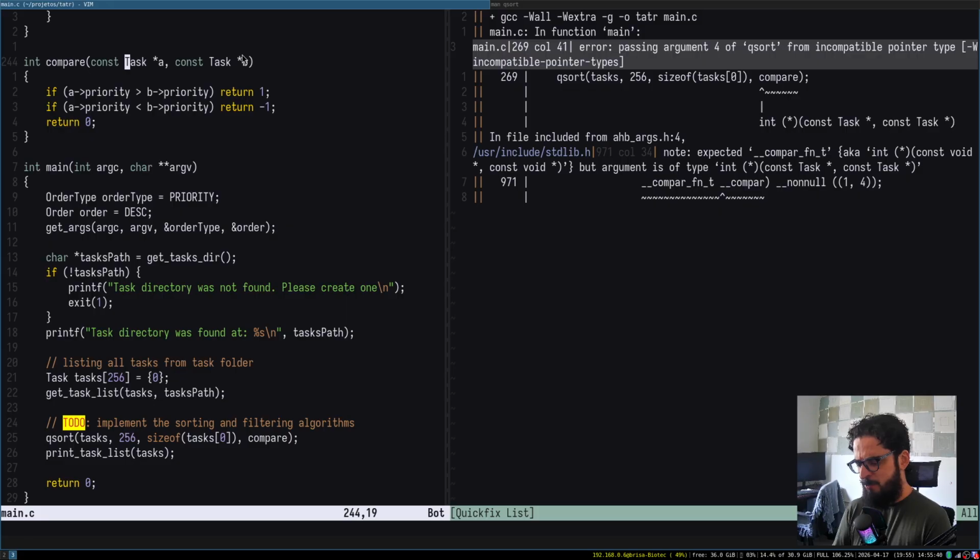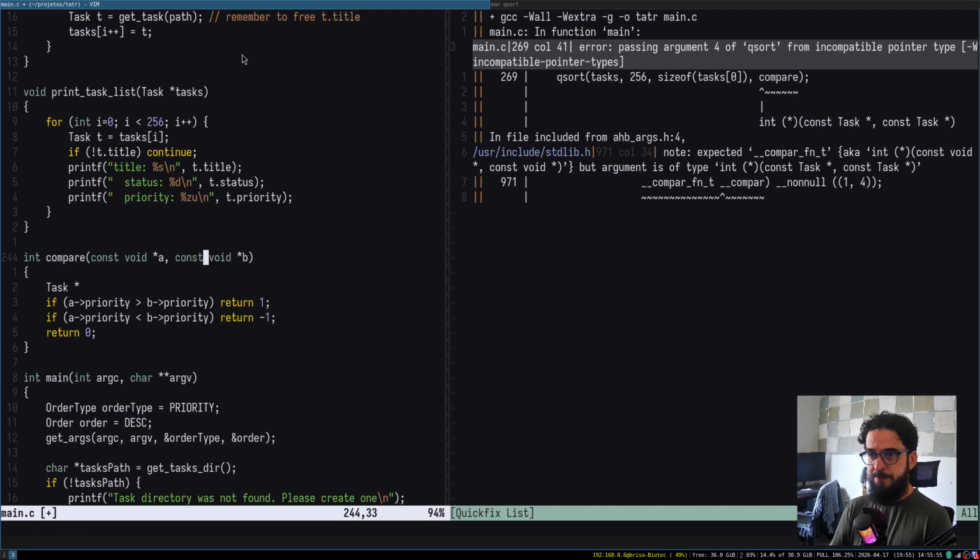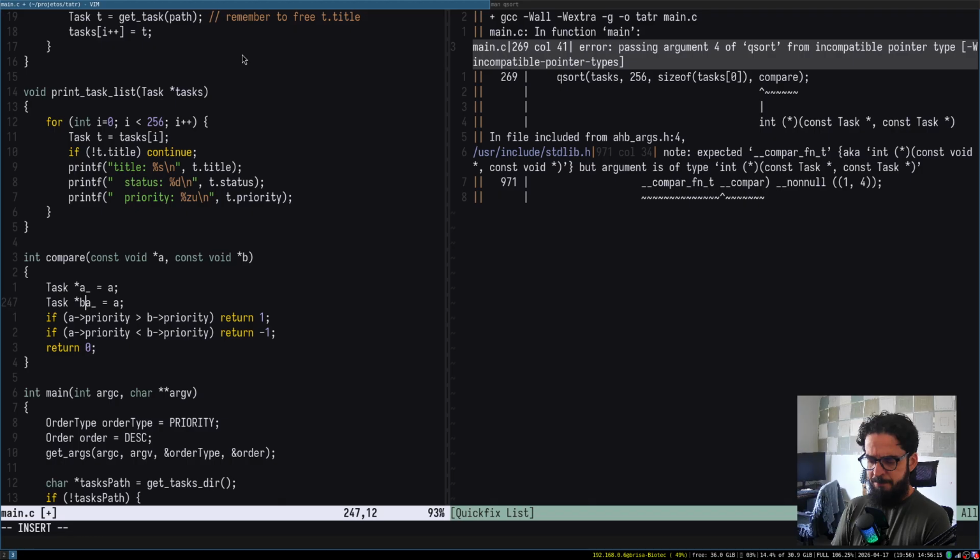Okay, why do I have to put void in here? It's an opaque thing, but now here I can say a, because I know this is a task, and it's important to know that this is a task. So I will call this a, and this will be like a, and b, it is b.